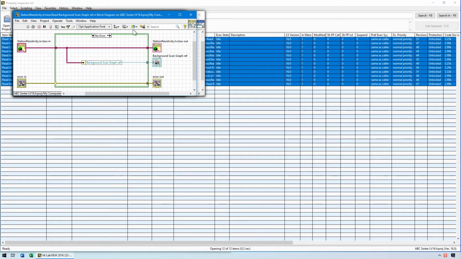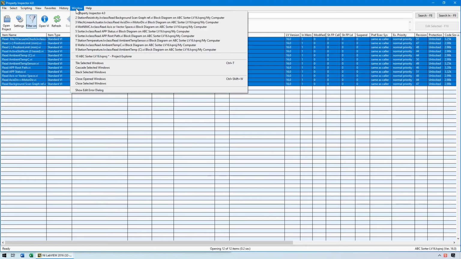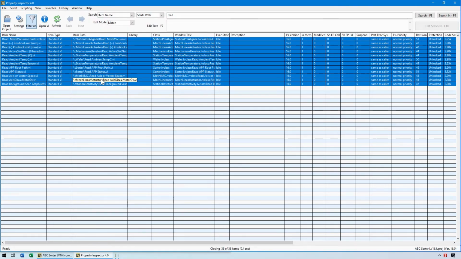All VIs have already been positioned and saved. All I have to do is close opened windows. This function flushes the open window history. 2 other features I already covered in the first video.